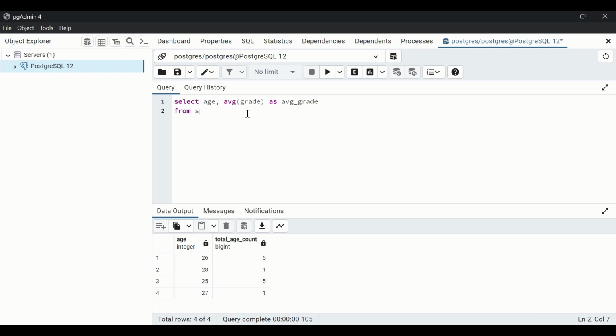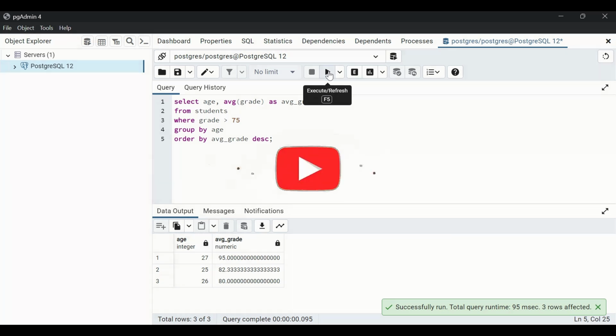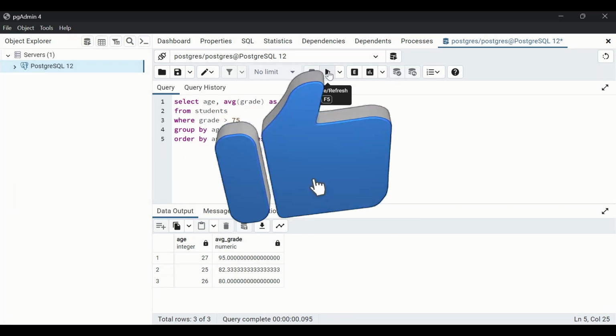and we will fetch these records from the students table. And then first we will use one filter here, so I need to use a where condition, where grade is above 75, and I will group them together on the basis of the age column, and then I will sort the records. So I will use order by, and I will mention avg_grade, and I will sort them in decreasing order. So let me run this query, and now you can see in total we got 3 records.